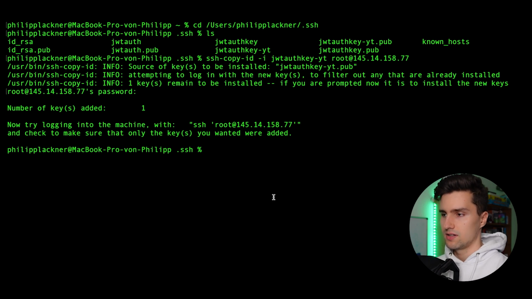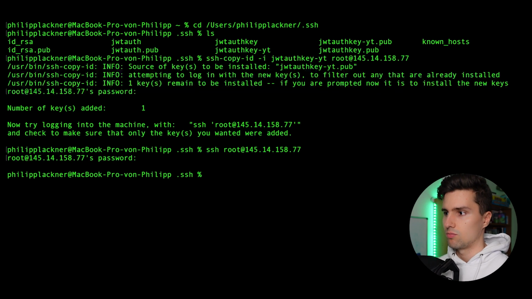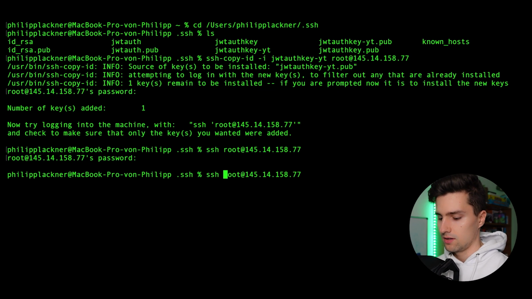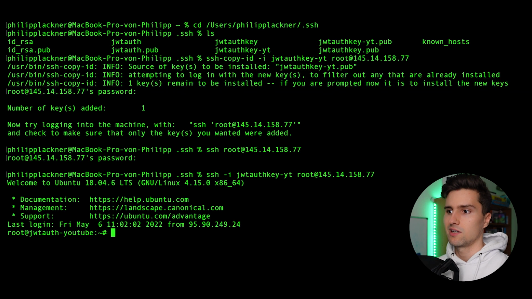And now if we simply type ssh here and we try to connect to our server, then that didn't work. But if we provide the key file, so if we type -i and we use JWT auth key-YouTube, then you can see we can directly log in with that key without needing to enter our password. And that is the same mechanism that we will now use in our Gradle script. So the Gradle script can access the server that way with this private key file.